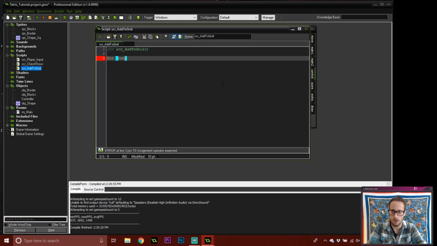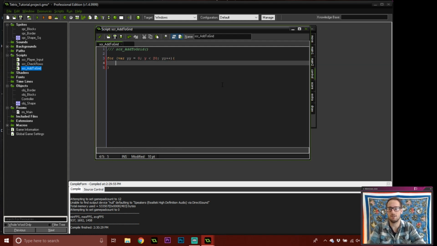For variable yy is equal to 0, making just a temporary variable that only exists inside of this loop. yy is less than 20 because, oh, I did xx. It's going to be a long day. Less than 20 because that's how tall our grid is. yy plus plus. Now we need to nest inside of this loop another loop that's going to scan left to right. So same thing, local variable xx is equal to 0. xx is less than 10 because that is our width. xx plus plus. There it is.